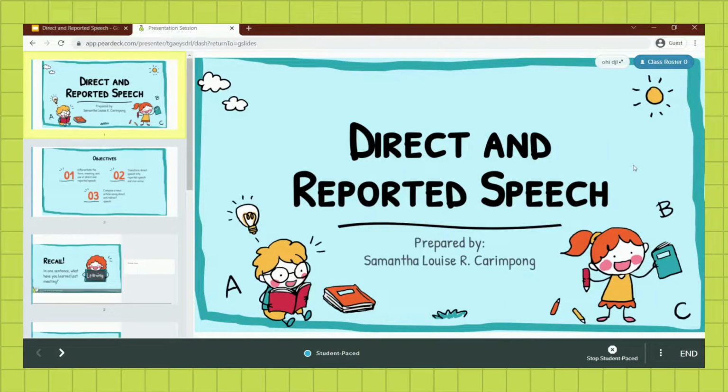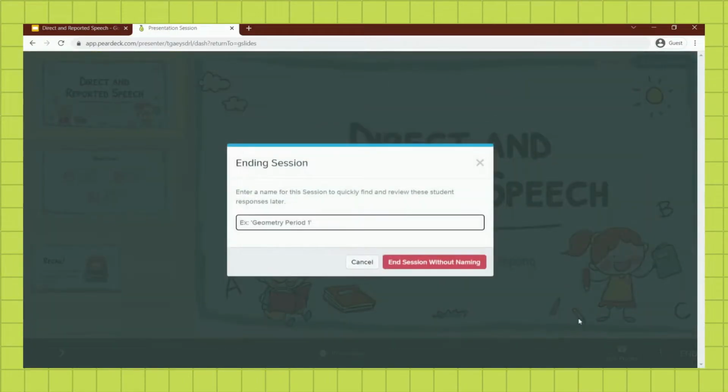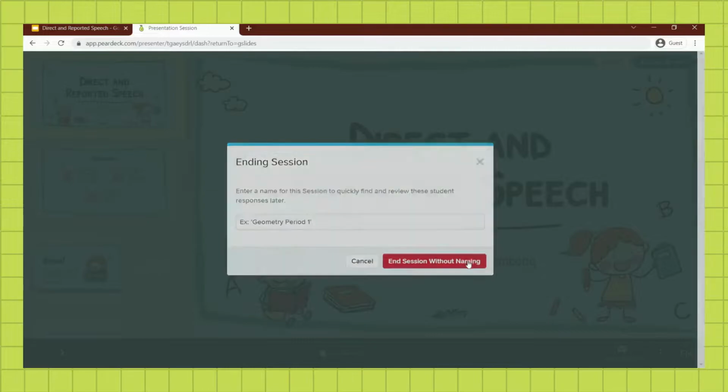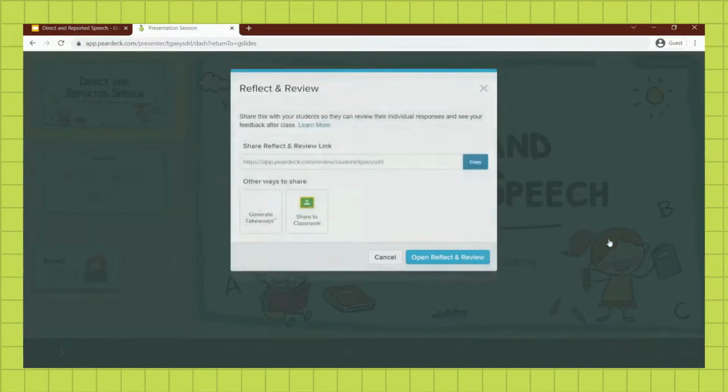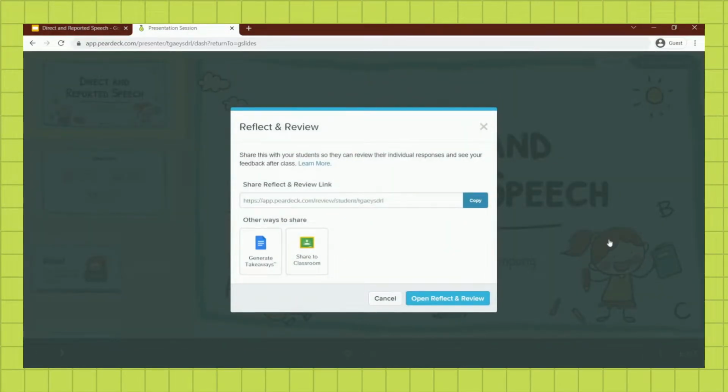Since this is student-based, you can leave and allow your students to keep working on the task. Once they have answered, click Stop Student Based, then click the End button. A window will appear asking you to name your session. After that, Pear Deck will show you the Reflect and Review option on your screen. Follow the same instruction as the instructor-based activity.